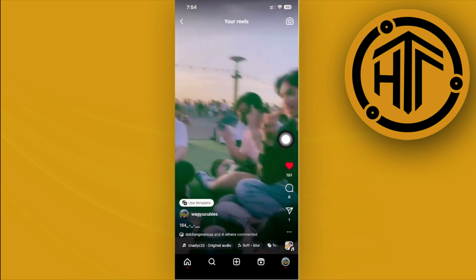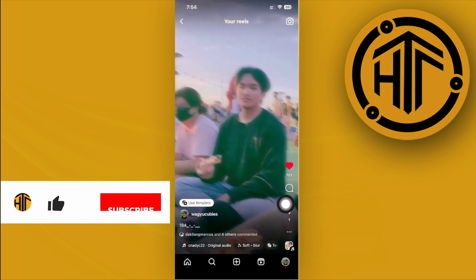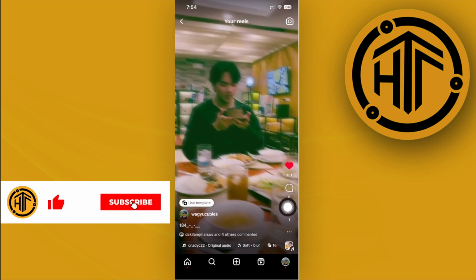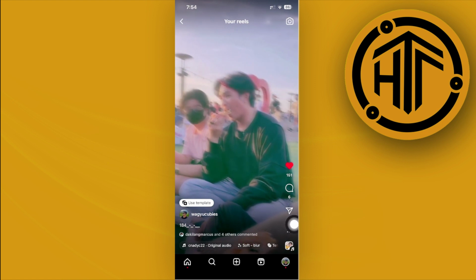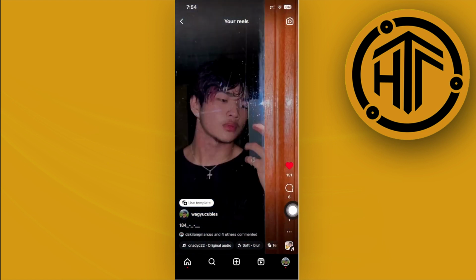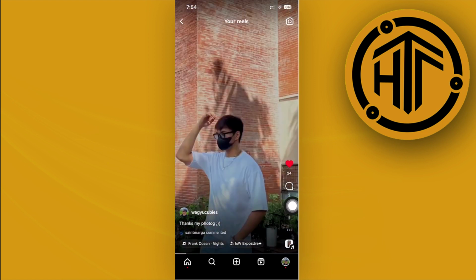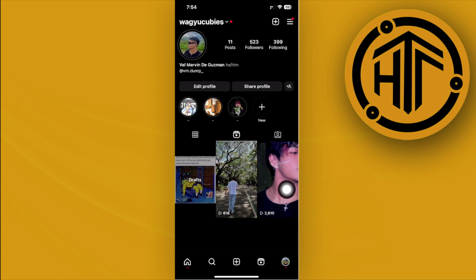Now as of the current update, this is the only specific metric that we could actually view about our shares on our reels. As you see, we only have one share on this specific reel, 2 shares on this one. Well, that's the most that we could actually do to view those who shared our reels.